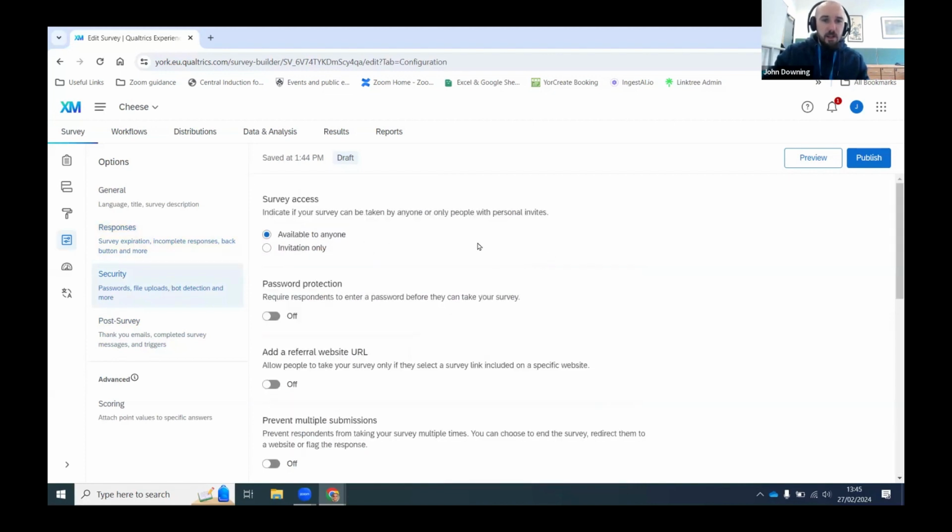So survey access. This is where we can say that the survey is available to anyone. That doesn't mean anyone can just stumble upon it, because they'll actually need to have the link in some way to access it and answer it. But we've got two options here. If we're really trying to lock down this survey, we can make it just invitation only. We'll look at distributions in a second. We'll look at different ways you can send it out, but we can lock this down to be just invitation only, just select people from a mailing list, for example, or available to anyone.